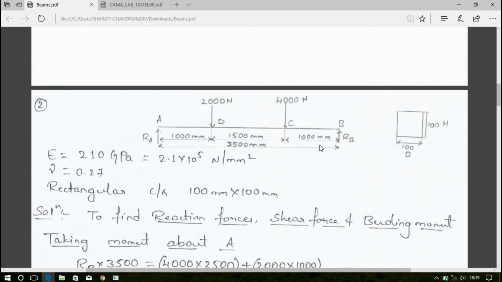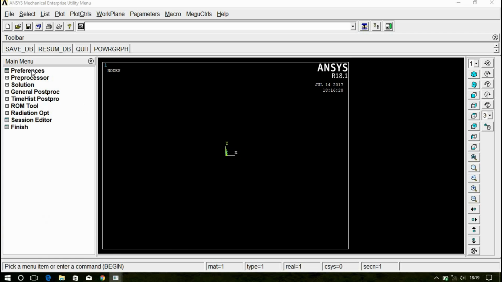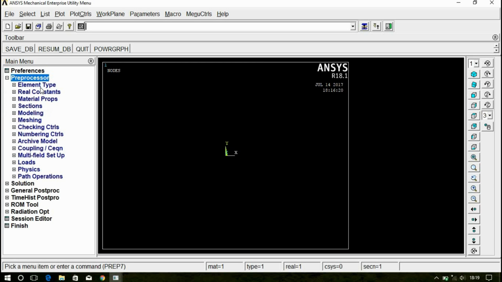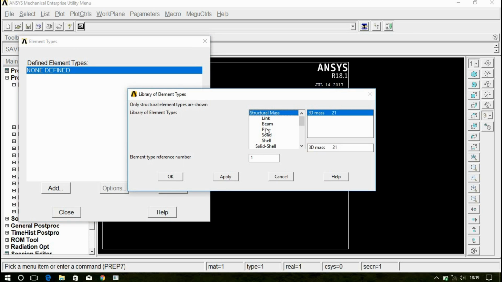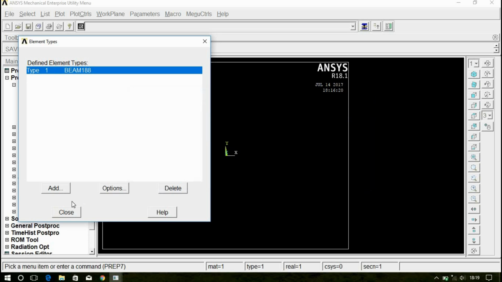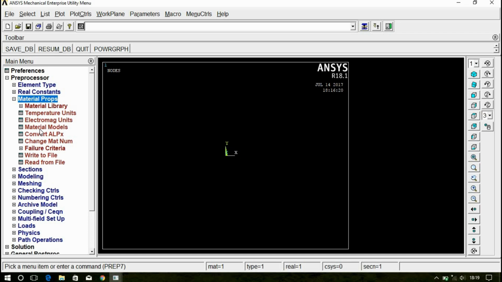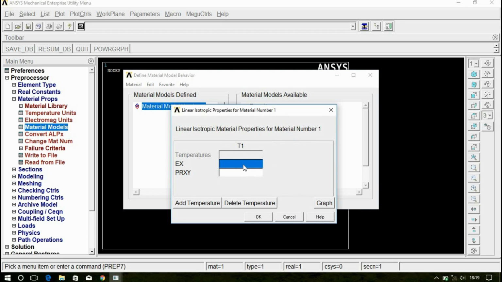Now let us solve this using Ansys. Go to Mechanical APDL workbench. Select preferences, structural, H method, OK, preprocessor, element type, add, edit, delete. Click on add. Beam 2 node 188. Click OK. Close this. Go to material properties, material models, structural, linear, elastic, isotropic.